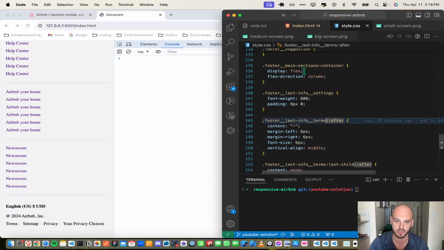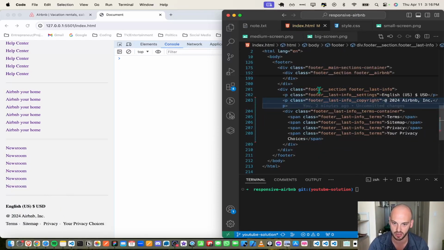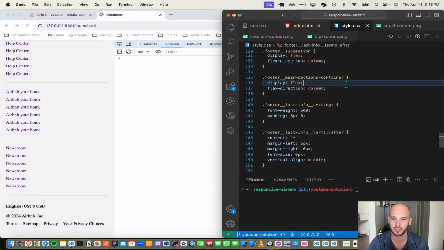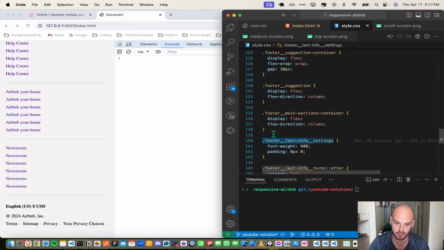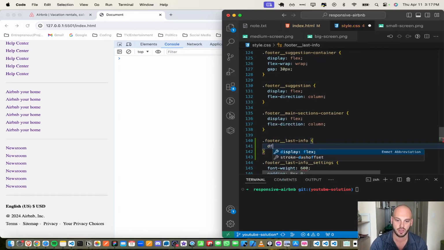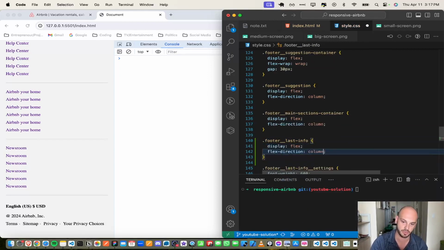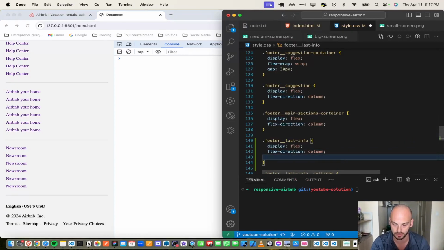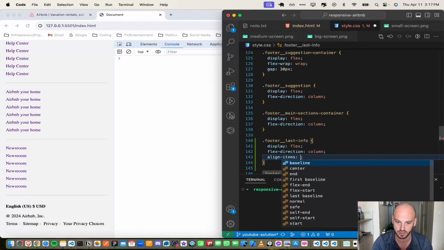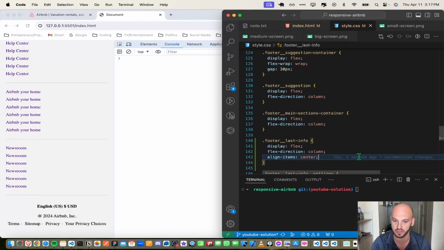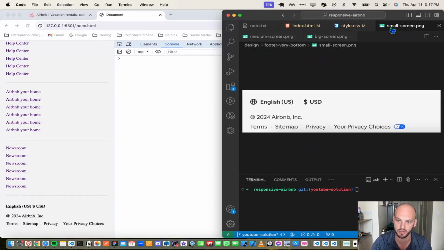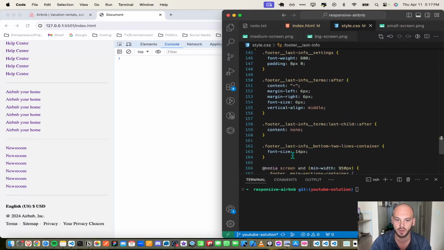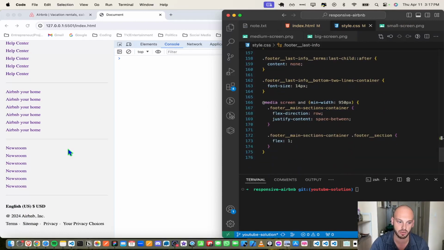So at the moment, let's see what we have on the container for all those, which is again footer section, footer last info. I don't see any styles directly on footer last info yet. So let me add display flex, flex direction column, and I wouldn't expect things to change. Okay, good. Now let's see what happens when I do align items center. Okay, that centers everything. So we're not supposed to have align items center initially, right? For small screens, the text is supposed to be on the left, as we can see in our image there. But when we reach a certain screen width, we'd want that to change.